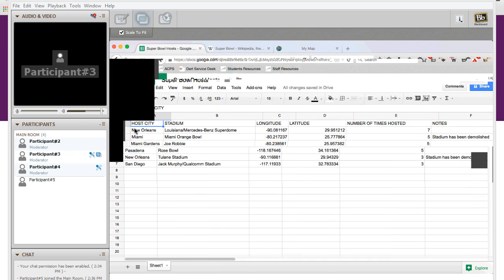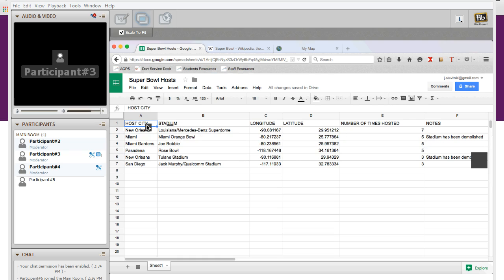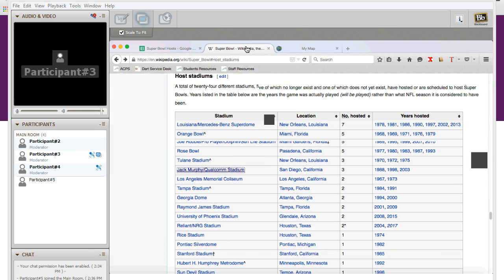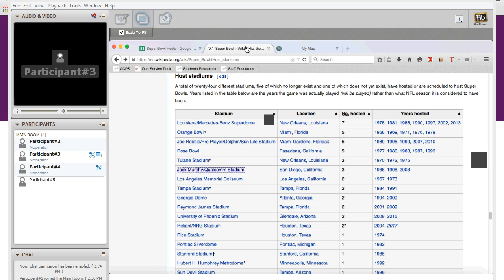When you're creating the spreadsheet, you want to title your columns. Here I've got the host city for the Super Bowl, the stadium, the longitude of the stadium, the latitude, the number of times that this particular city hosted the Super Bowl, and any additional notes. Now this is all information that I got off of Wikipedia from the host stadium site. You can find a ton of this historical information out there. It just takes a little time to dig into it.